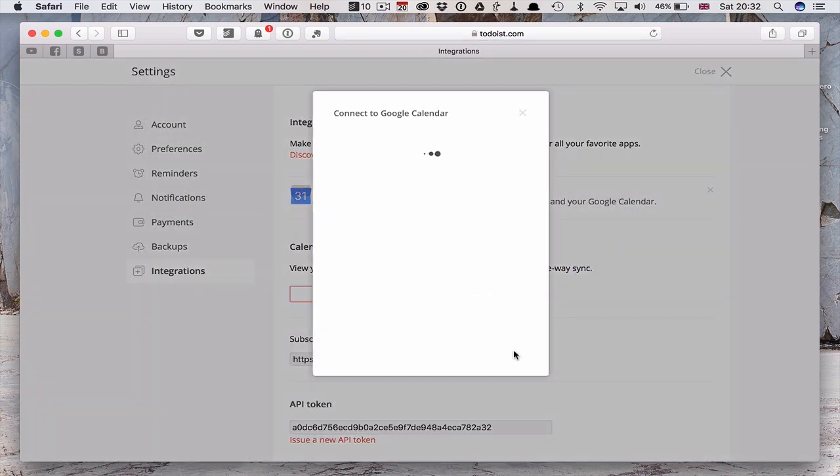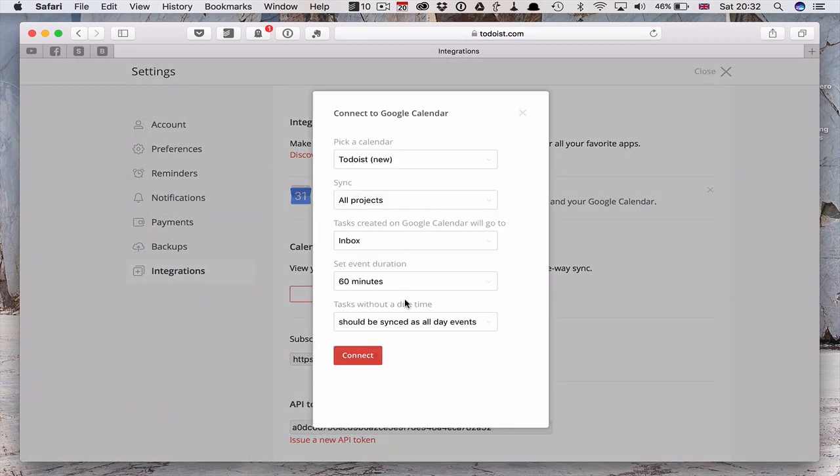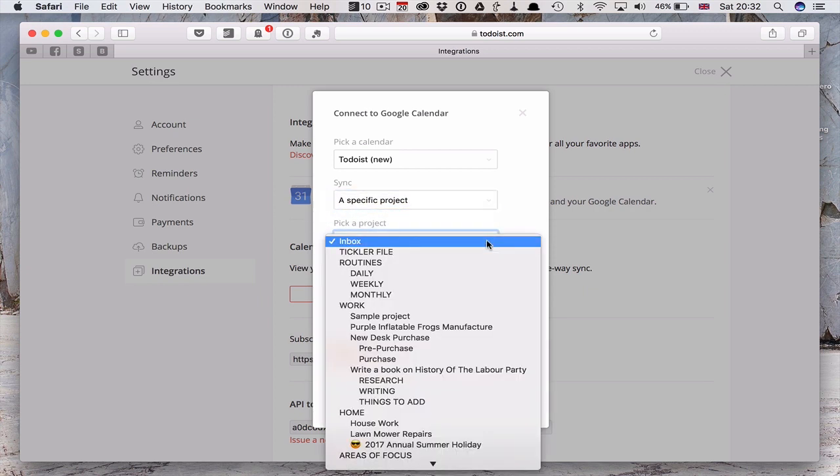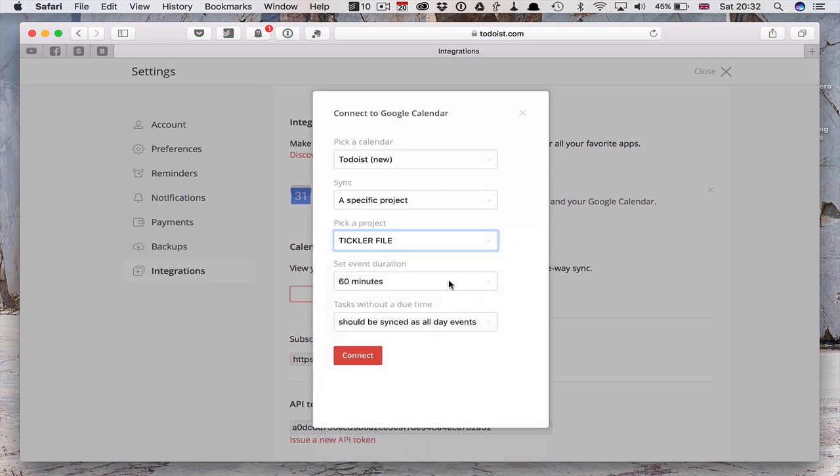And that's done. Now, what's going to happen here is it's going to ask me to pick a calendar: Todoist new, and all projects. Now, I don't want it to do all projects. I'm going to choose a specific project. So I'm going to click on my tickler file. Set event duration. Okay, we can leave that as it is. Tasks without due time should be synced as all day events, which is what I want. But you do have the option, if you wish, not to sync ones without a due time.